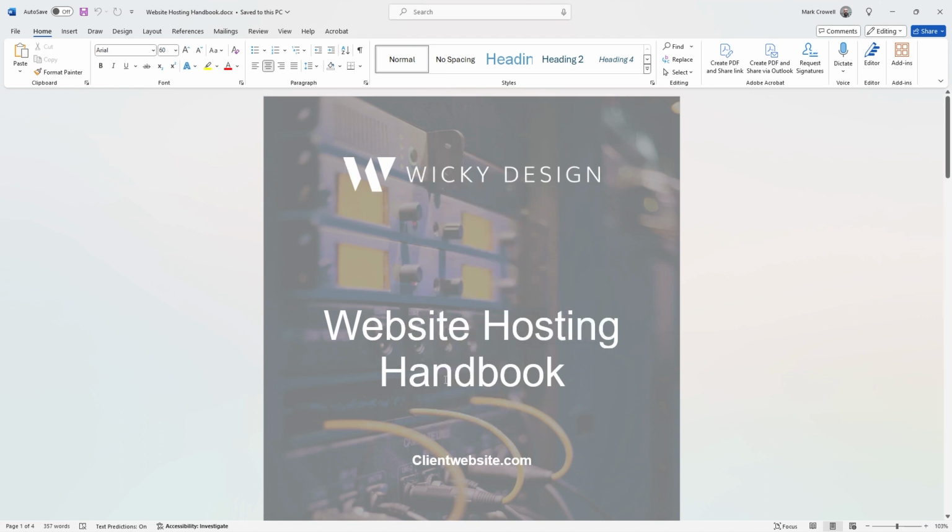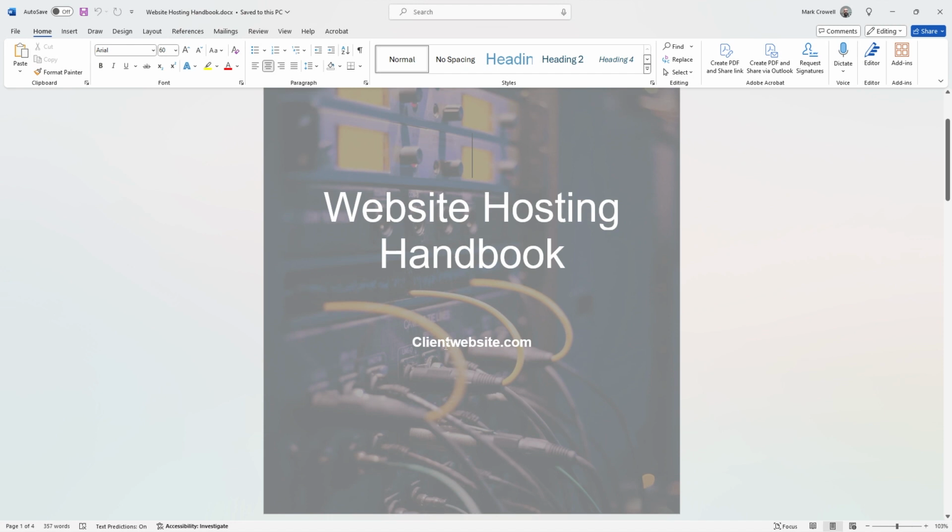And then if you want to change the name right here of the website hosting handbook, you can always go ahead and change that. And then right down here, you're going to want to change this out to whatever the client website URL is, or you could just delete it, whatever fits your agency.